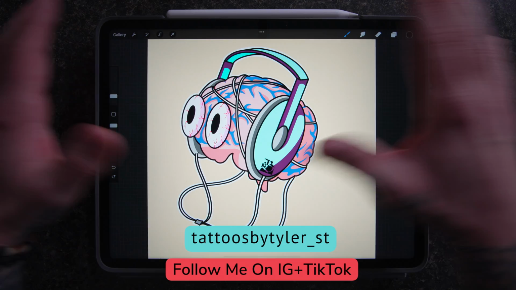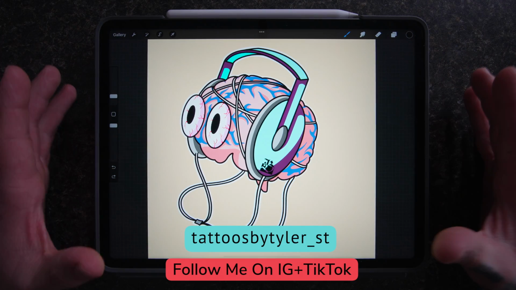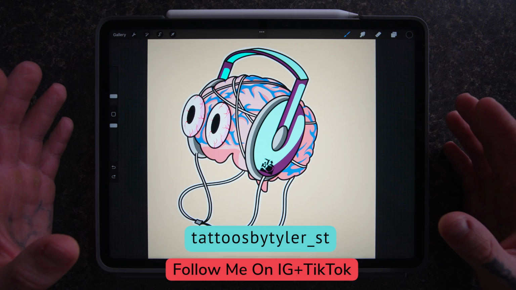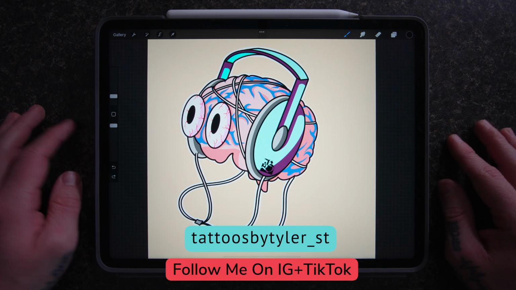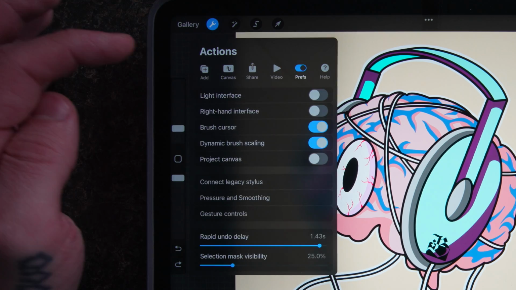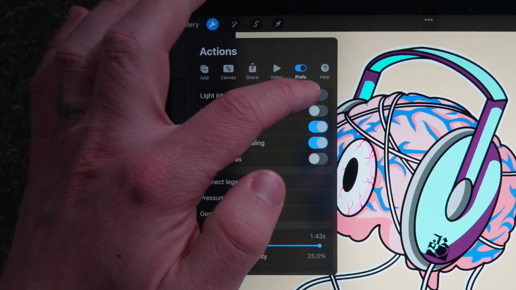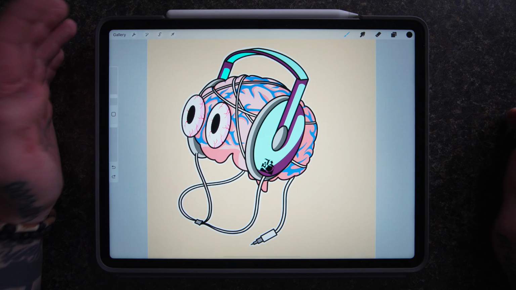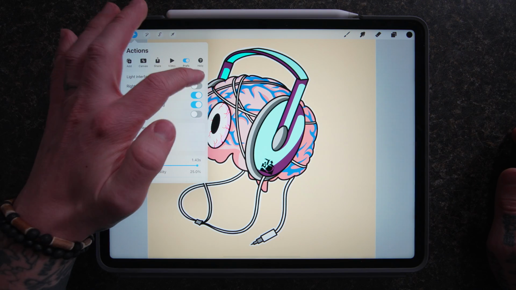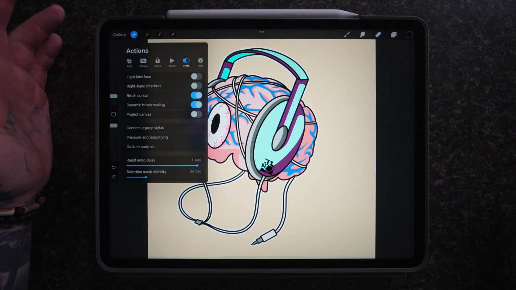Hey everybody, today I want to show you how to customize your Procreate user interface so that you can tailor it more to your workflow and how you like to do things. So we're going to go up here to the wrench icon and over to the preference tab. The very first thing here is the light interface. You can switch this on if you like a brighter interface. I like to keep it off because it's less assaulting on my eyeballs.